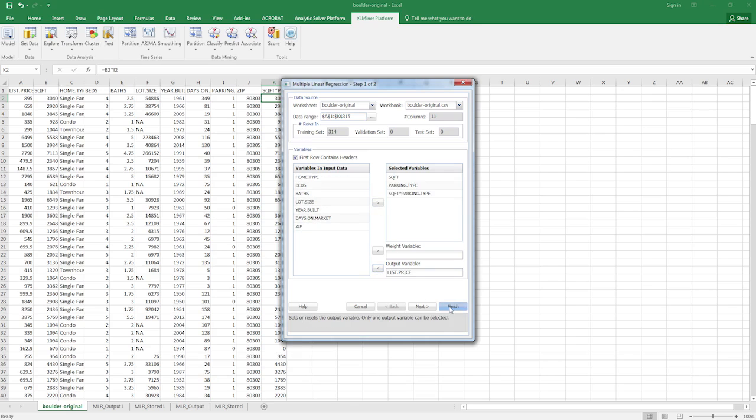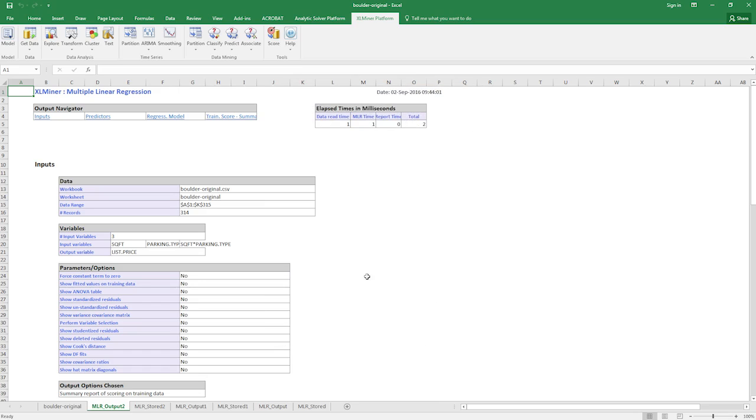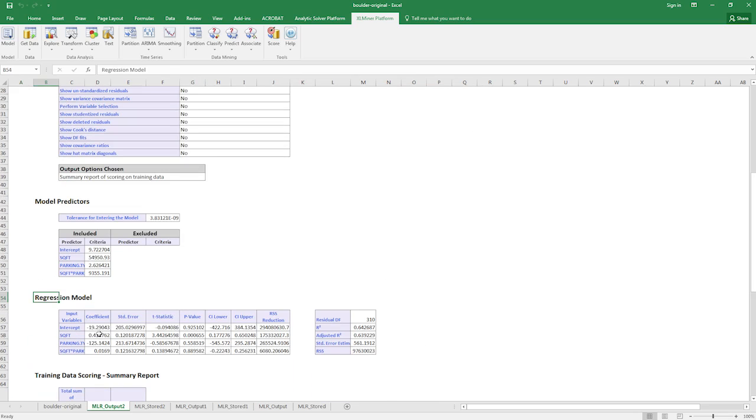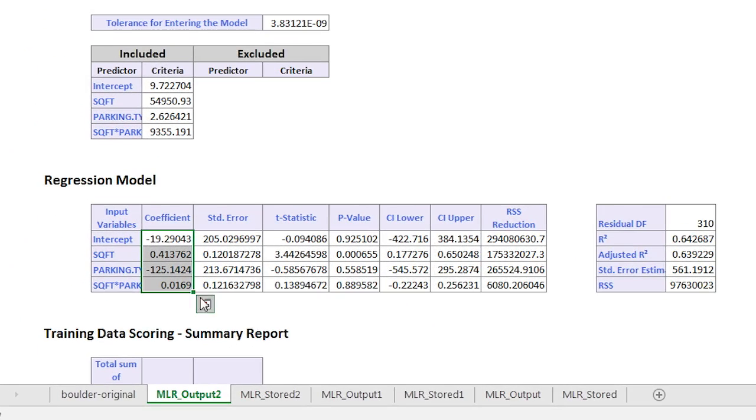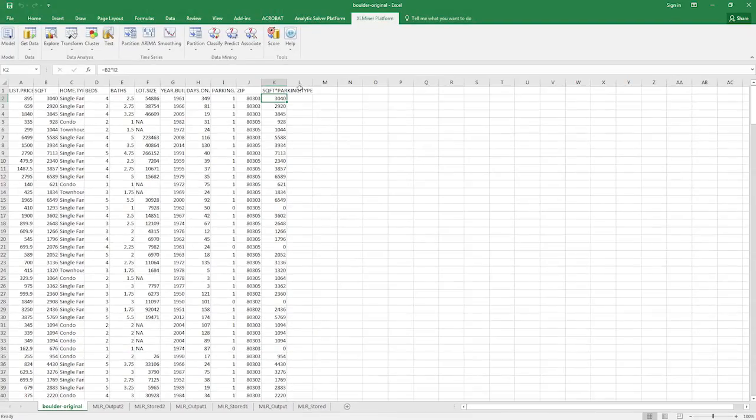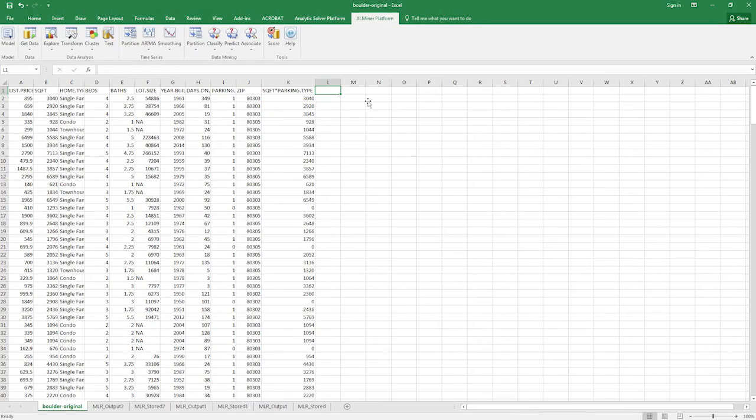Now there are four coefficient estimates. In particular, the coefficient for the interacting term is 0.0169. Next, let's briefly discuss data transformation. We apply a logarithm transformation to the list price and square footage variables. This can be done by adding two data columns.